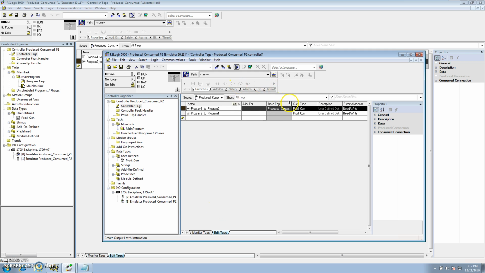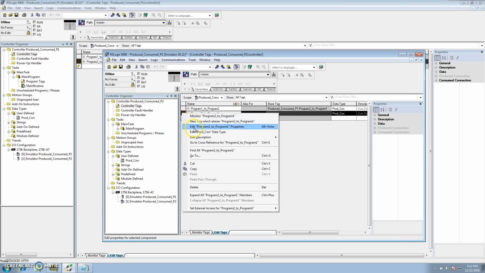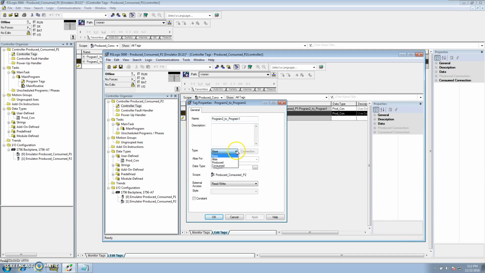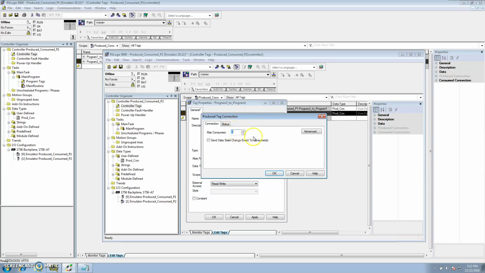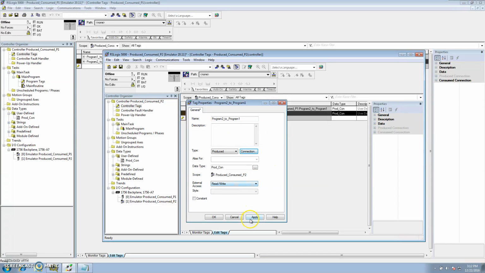Now that's set up, and it shows you the base tag it's connected to, right? So it shows you the path and everything. Now on this, you're gonna edit this portion right here for the communication going out of program 2 to go to program 1, and that's going to be your produced. And then you go to connections and hit apply.